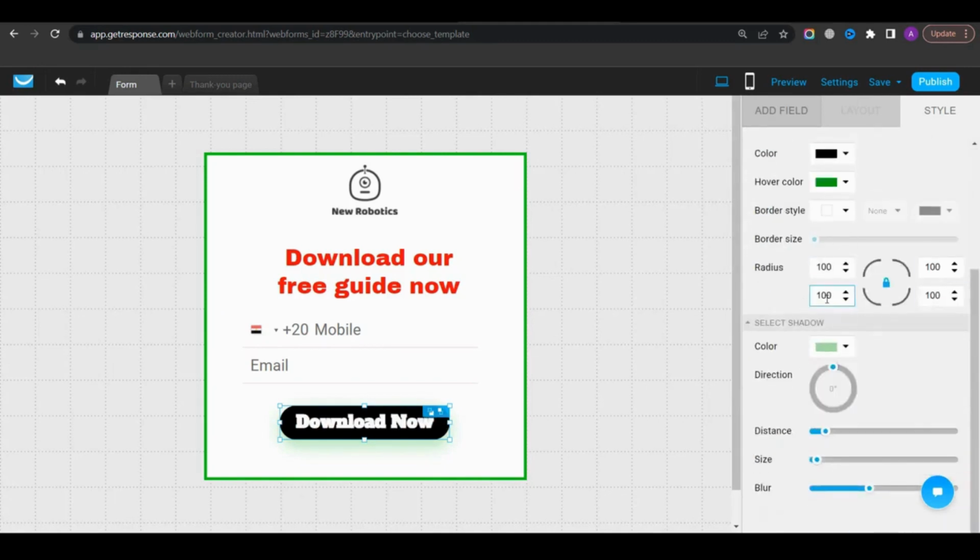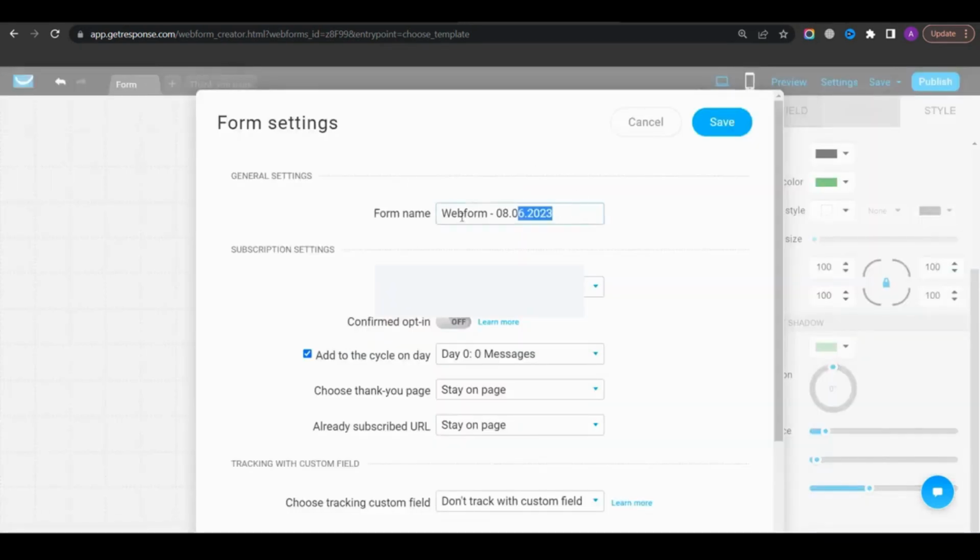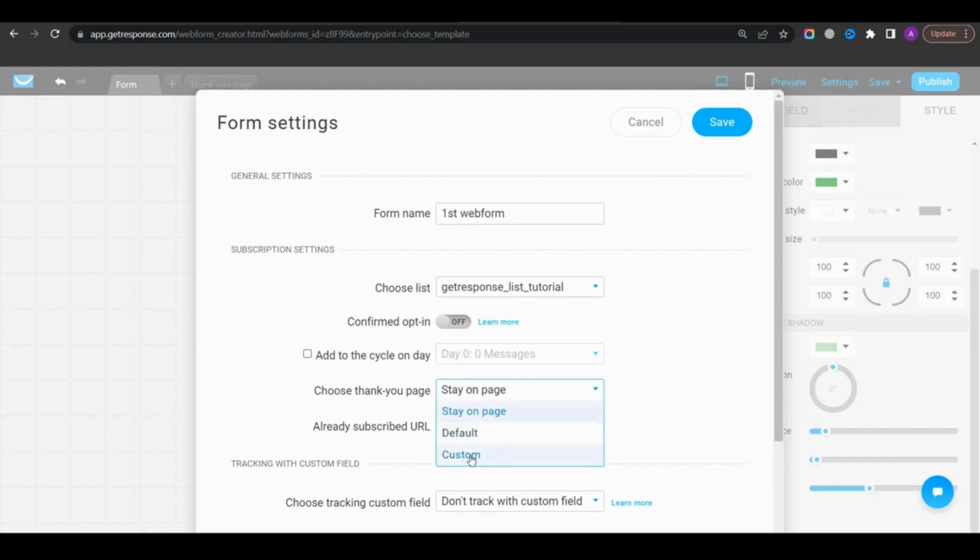So once you design your opt-in form, before you click on Publish, you want to click on Settings, and this will pop up. Now here you want to give it a name, and here you want to select the list that your subscribers will be added to after their email address is on the form. And if you have an autoresponder, then you can check this option here, and you can choose the default thank you page or a custom thank you page.